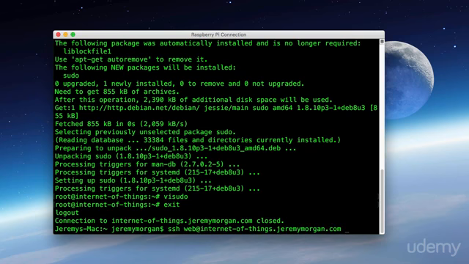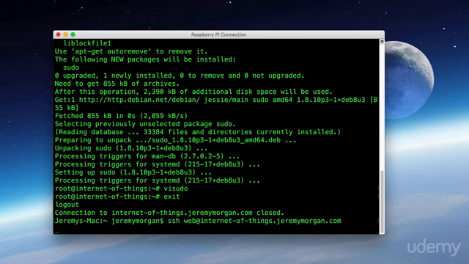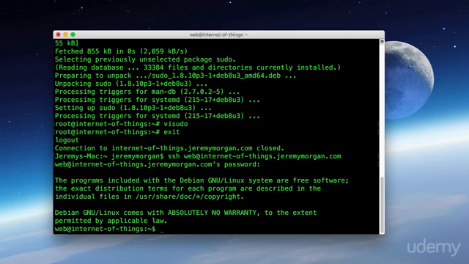Now in my case, I'm using internetofthings.jeremymorgan.com. So what I'm going to do is SSH web at internetofthings.jeremymorgan.com, and the web account is the one that we created earlier. So now I'm logged in as the web user.